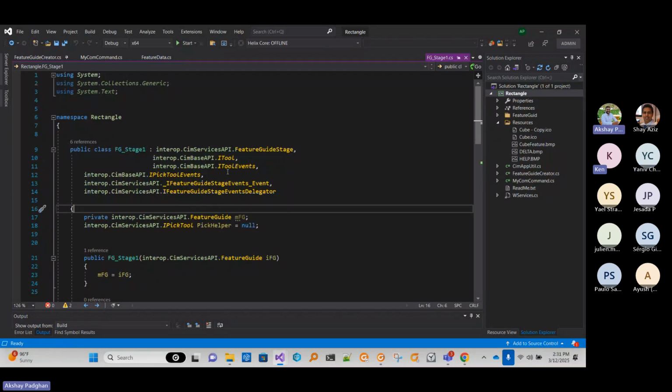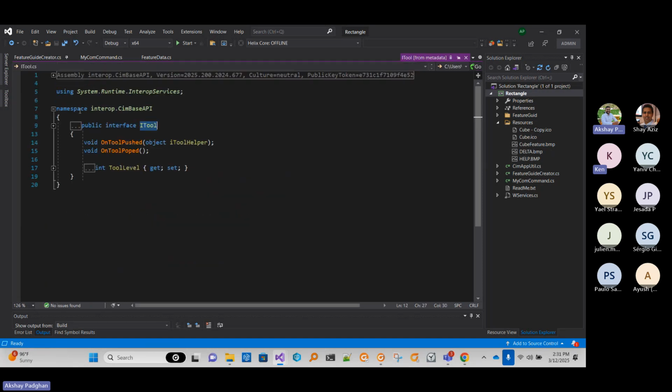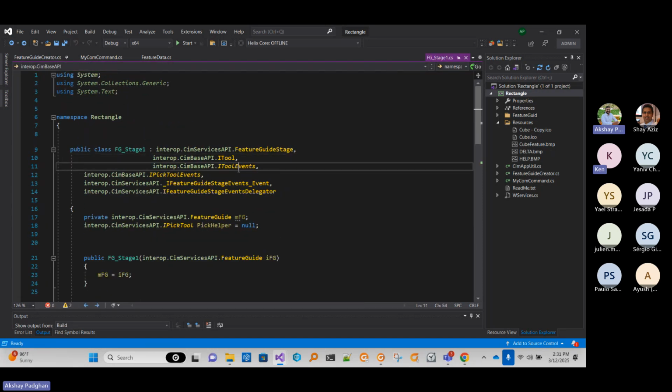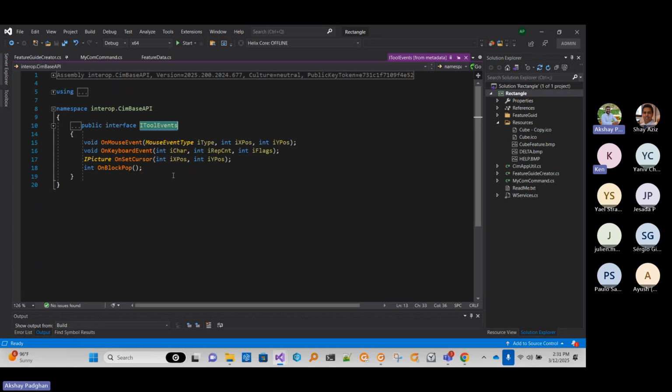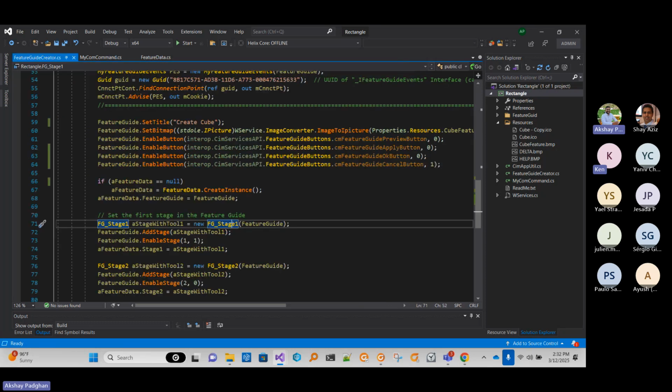Then this one, the I tool event. Let me go inside the tool event. If you check here, the tool event is something where you can get events from the tool for mouse move, keyboard actions, cursor. This is needed to handle events, but right now in our case we don't need to handle this. So I have added it but not used it.